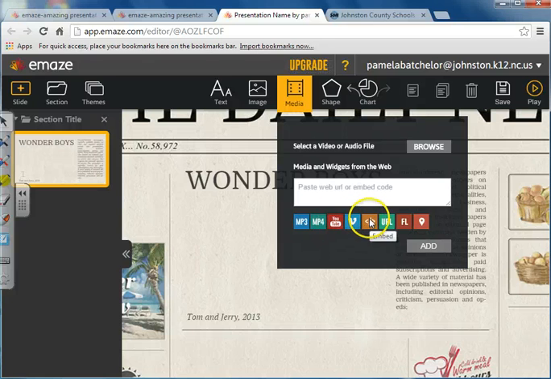You can do embed codes. You can do website links. You can also do maps with a Google map, which I think is awesome as a social studies person. And you can also, of course, upload MP3 and MP4 audio. So you can make these presentations as interactive and as multi-sensorial as you would like.